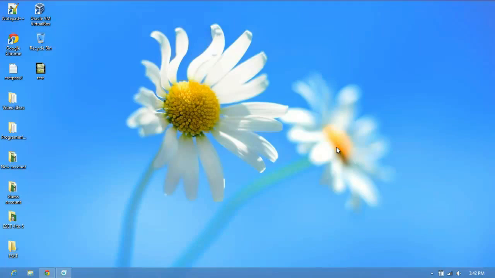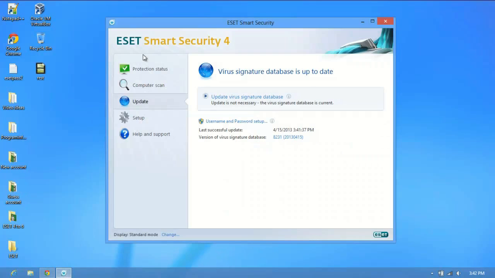Alright, so we're at our desktop here. Let's take a look at ESET and see if we actually have ESET 4. So we've already opened up ESET and it says ESET Smart Security 4. If you had NOD32, it would say ESET NOD32 4. So we have version 4 and version 6 is out, ESET Smart Security 6. We want to get that on there.